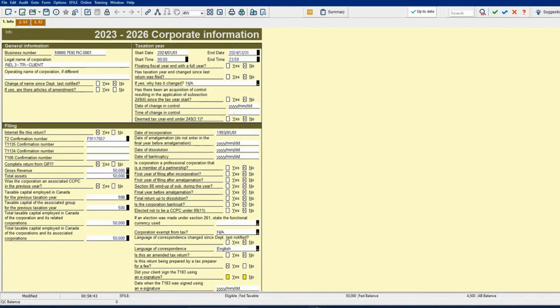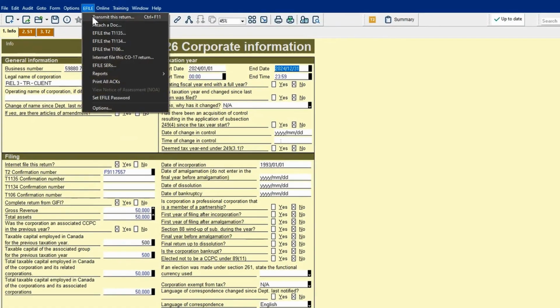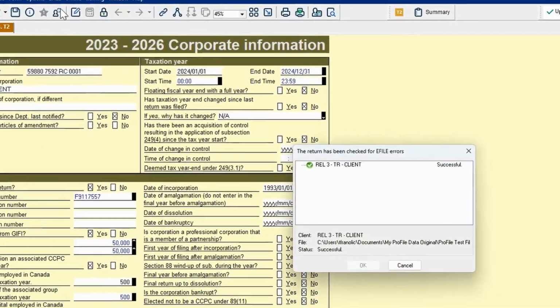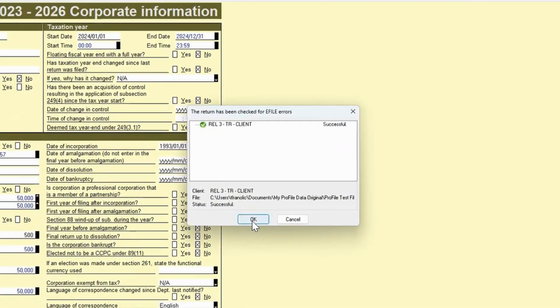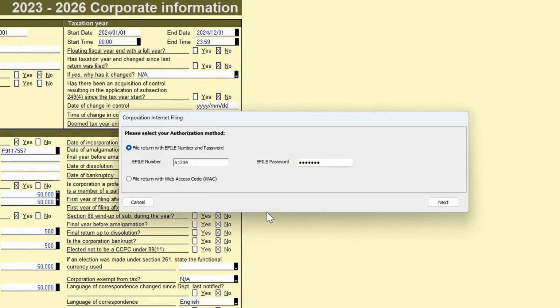So if I am in a corporate return, as I am now, and I want to go ahead and e-file this, I can go to transmit this return. I'll get the go-ahead that everything is fine. Here now, I have two options instead of three. So we've streamlined this part a little bit more. If I have an e-file number and password, it would obviously pre-populate, or I can enter it here.